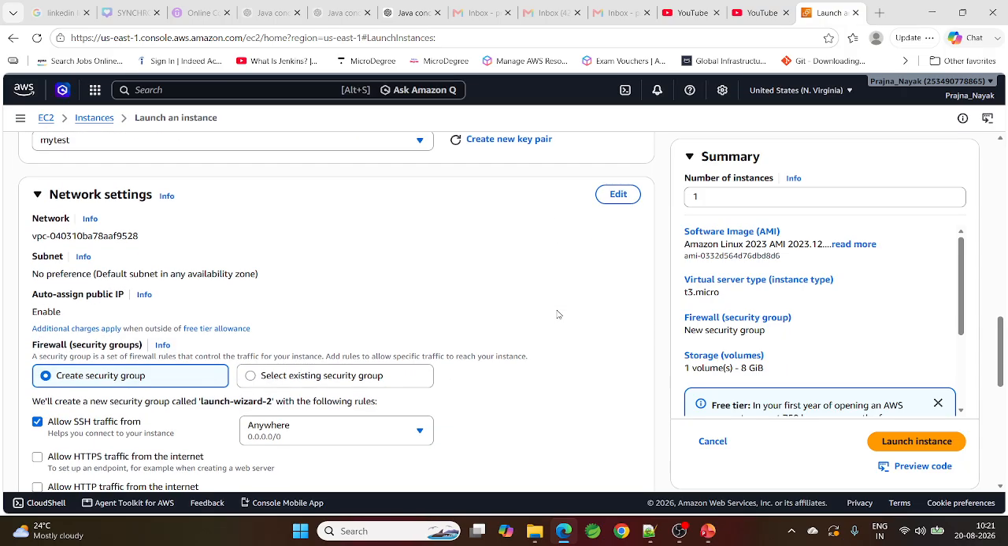Next, coming to the network settings. This is a very important section because it determines how our EC2 instance communicates with the network. The first one is VPC. VPC stands for Virtual Private Cloud. VPC provides a logically isolated network environment in AWS. For this beginner's lab, I'll use the default VPC. It's already selected as the default one.